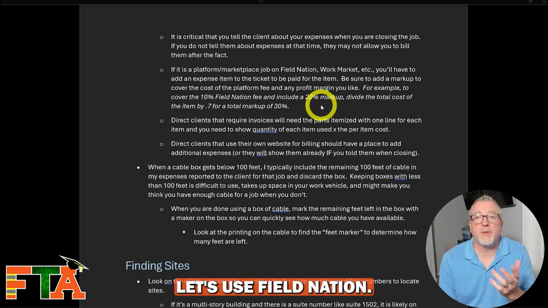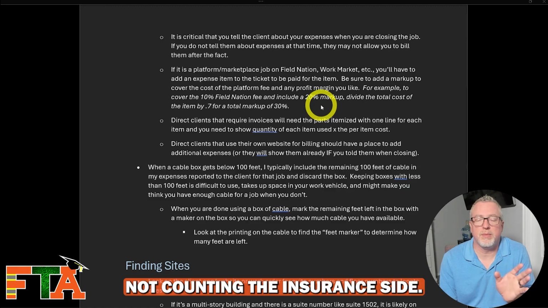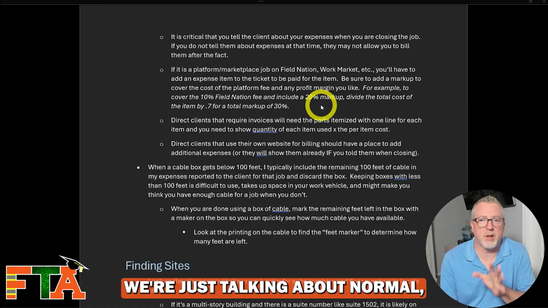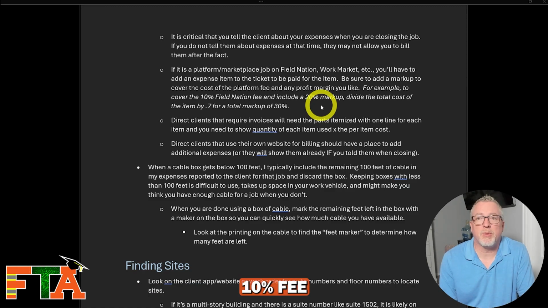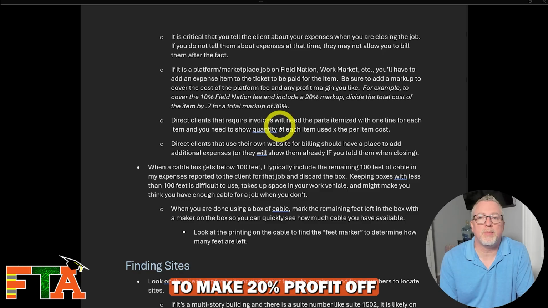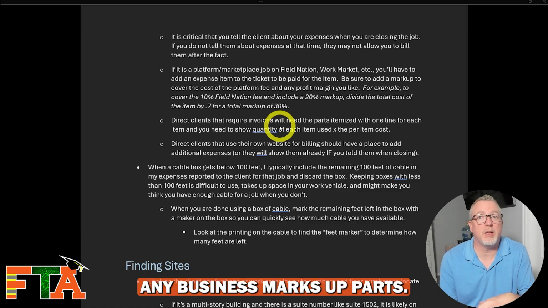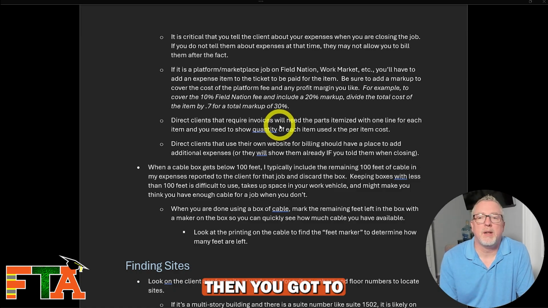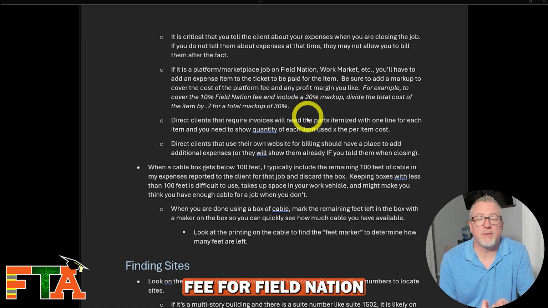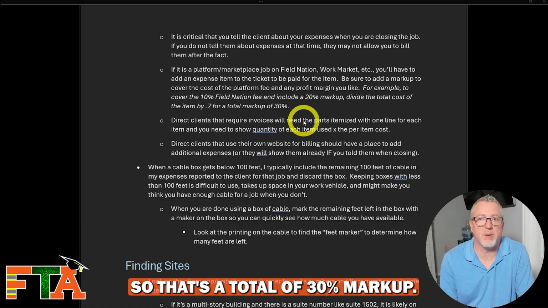For example, let's use Field Nation. They're a 10% fee, not counting the insurance side. We're just talking about the normal 10% fee. If you wanted to make 20% profit off of your parts and supplies, which there's nothing wrong with that, any business marks up parts, then you've got to include the 10% fee for Field Nation plus your 20% markup, so that's a total of 30% markup.